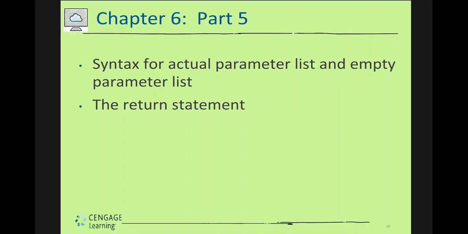Everyone, I'm back again. In part 5 video of chapter 6, you'll learn about the correct syntax for a function parameter list and the syntax of a function with an empty parameter list. In other words, a function that doesn't use parameters. You'll also learn more about the return statement.